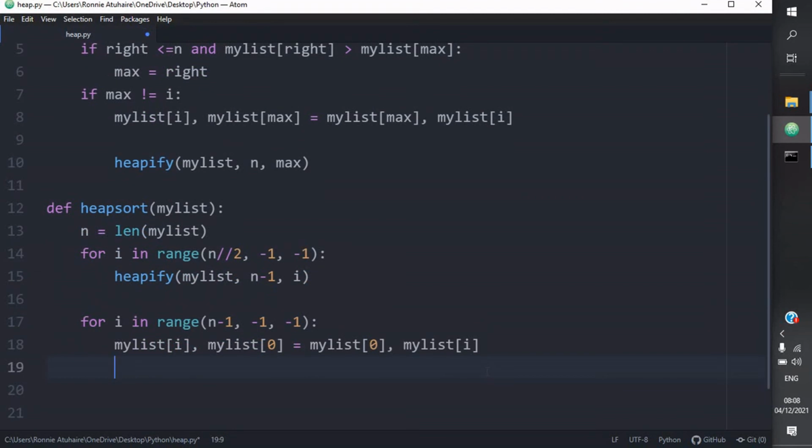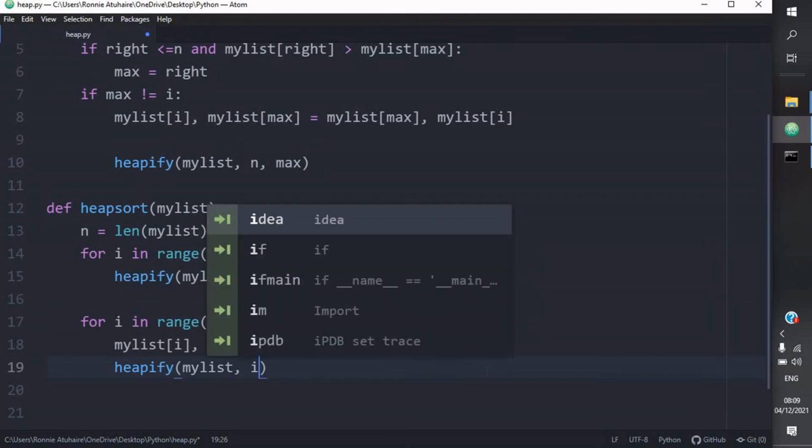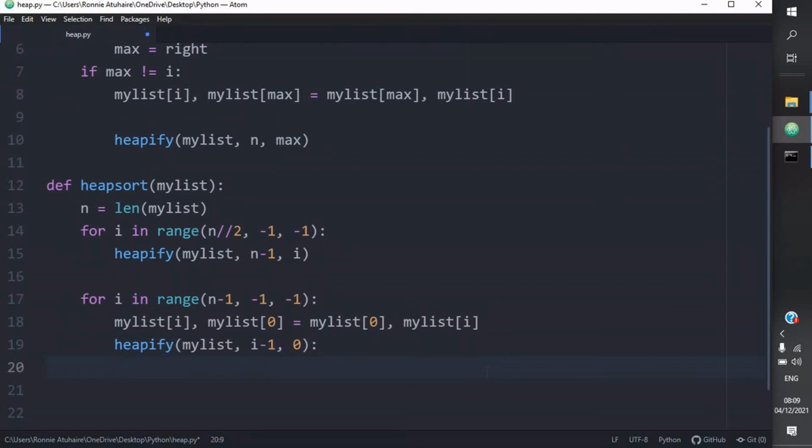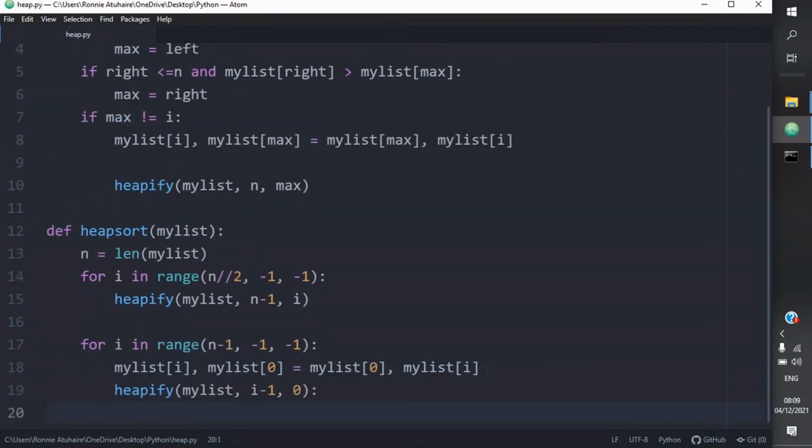Yeah, that's it. So we again now heapify. Remember, we have to heapify the subtree. So we're calling our heapify again. This time round it is going to be my list, that list that we are remaining with. Then i is going to be i -1, then at element 0. So from there now we shall test our code to see if everything is fine. That's our Heapsort algorithm.